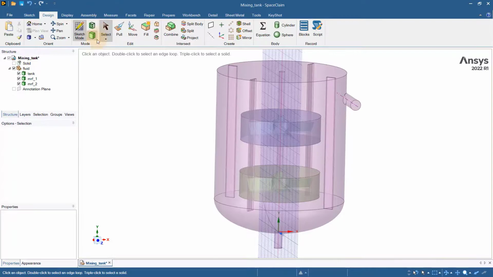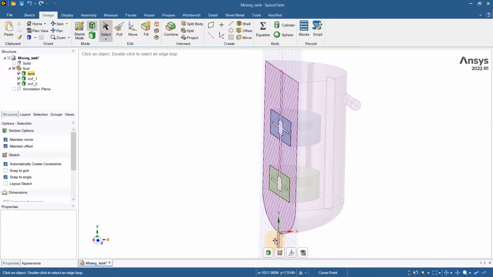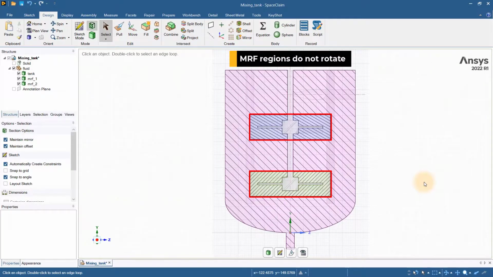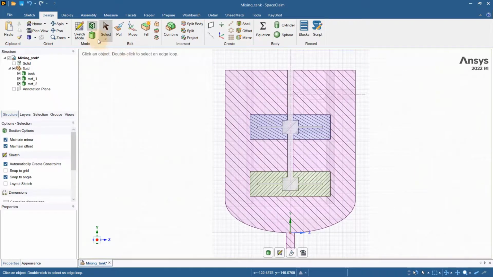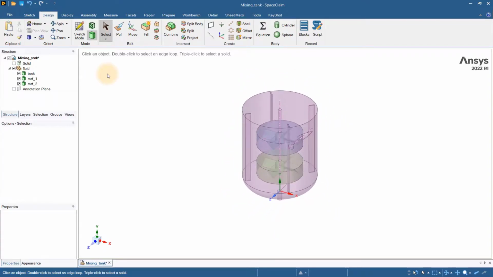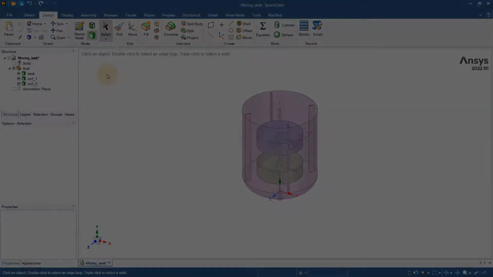In the sectional view, notice there are three cell zones. Two of them are around the rotating impellers, and the third cell zone is the remainder of the fluid in the tank. It should be noted that in the MRF approach, the moving zone mesh does not move and remains fixed for the computation. For further details on the MRF model, please refer to the user's guide. Let's now look at how to mesh this model.